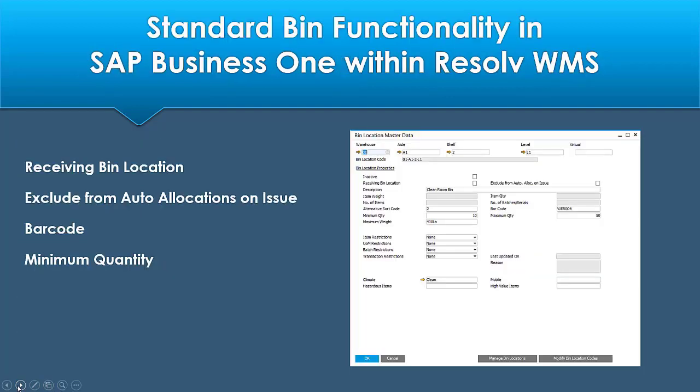Let's review a little bit of the standard bin functionality in SAP Business One that already works within Resolv. Keep in mind that Resolv utilizes all of SAP's master data, including your bin location master data, your item master data, and your warehouse master data. Here it honors all of the rules and settings that you set up within SAP Business One. Some of these include your receiving bin location and the exclusion from auto allocations on issue option. We also utilize your standard barcode as seen in your bin master data, and we also make sure to honor the rules set for your min and max quantities.